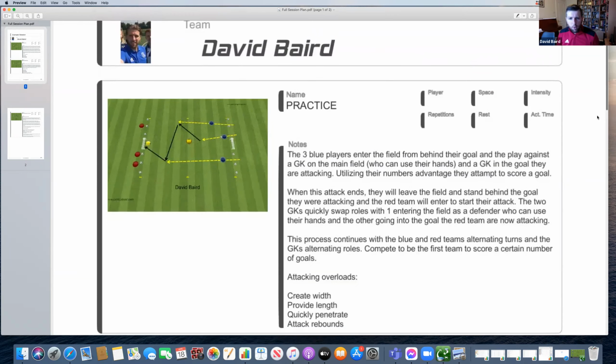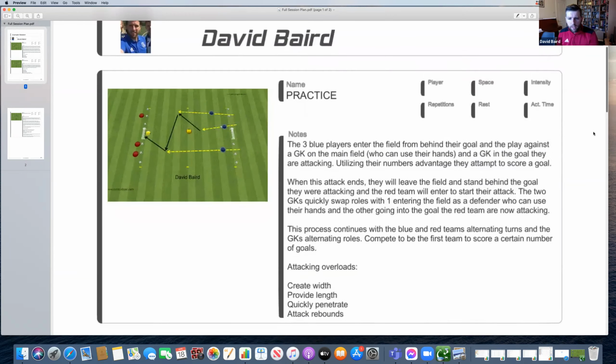And I added 3 boards. So I added the practice, the progression, and the game. You may add more boards. You might use soccer board. You may use TacticalPad to create a season plan instead of just a session plan. So you might have hundreds of boards that you put into one document and then share with your coaches. But I will share this session plan.